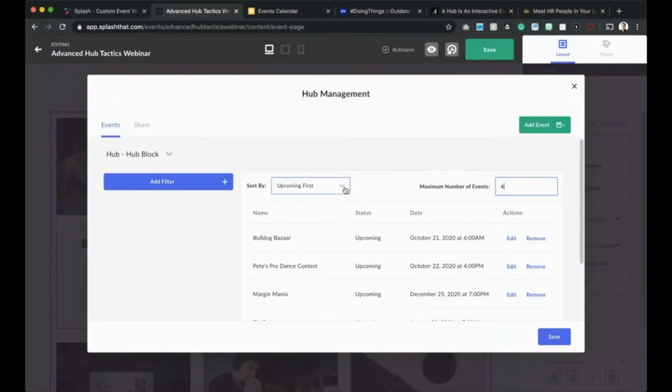Let's talk about the sorting by options. By clicking into this drop down, by default, Splash is going to order your events by upcoming first. So whatever event is most upcoming in the nearest future is going to be first in line. And then you have closest first. This is a pretty cool feature.